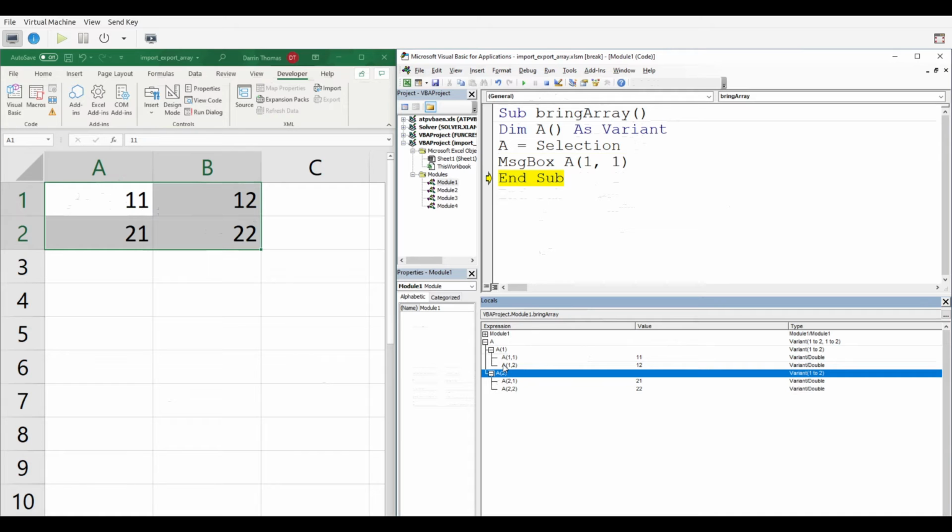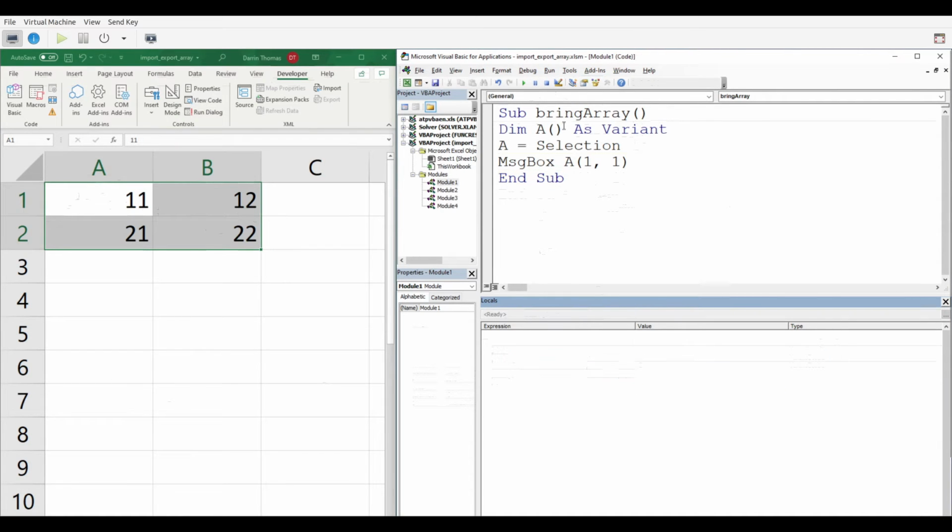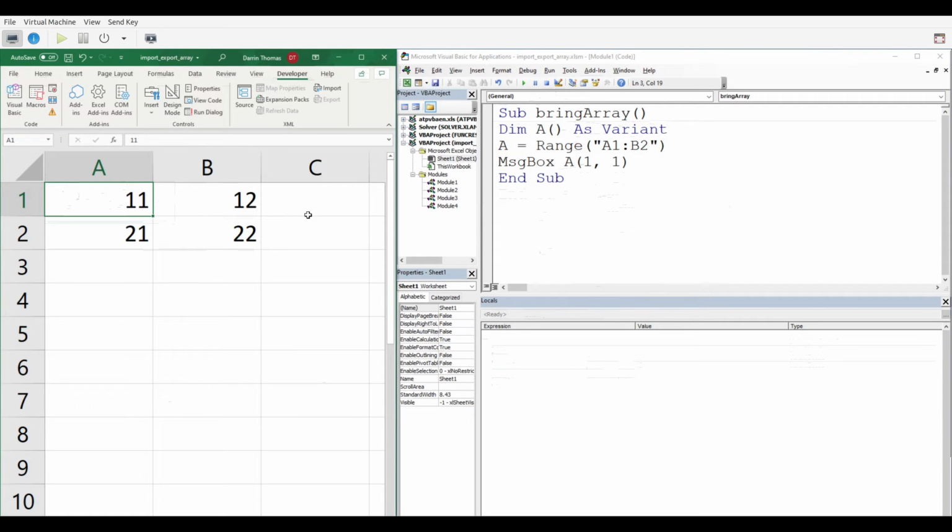Now, we're going to look at a different way to do this. Let me cancel out of this. So bring array, dim A as variant. Now we're going to set A to, instead of a selection, a range. This is a slightly different way of doing it, and you just put a comma. This is for when you know exactly what you want it to do, so you no longer have to highlight A1 to B2. Everything else is pretty much the same. I no longer need to have a selection; it will just pull what it needs to pull automatically.